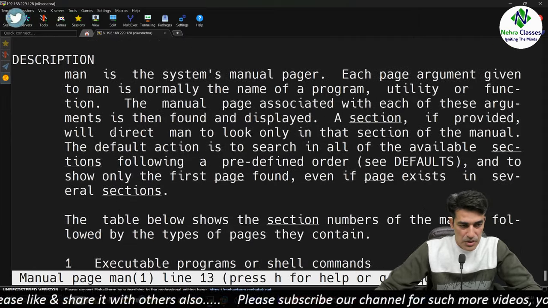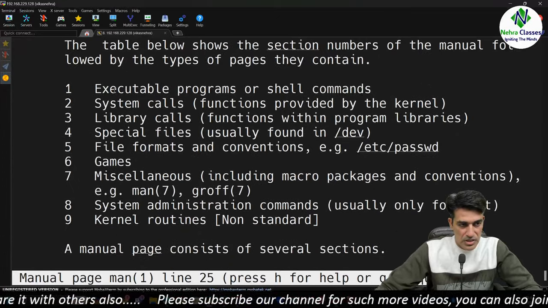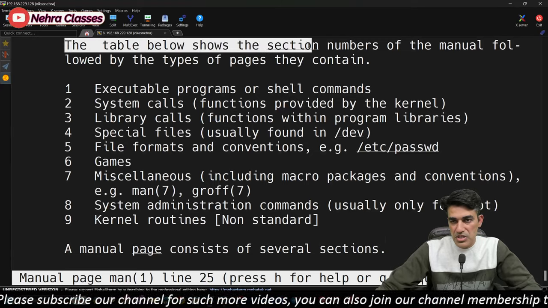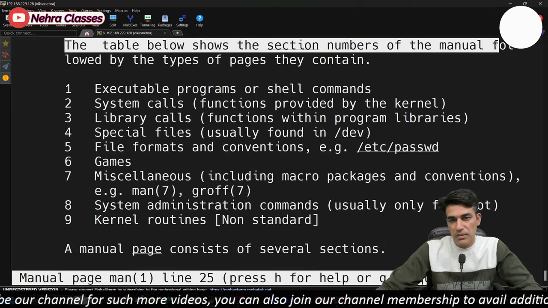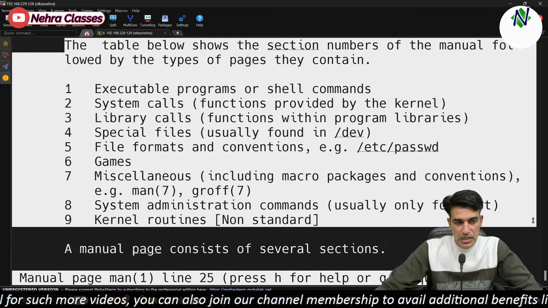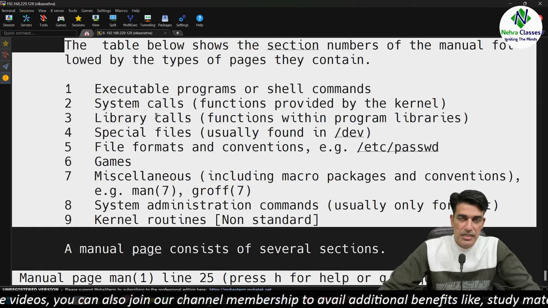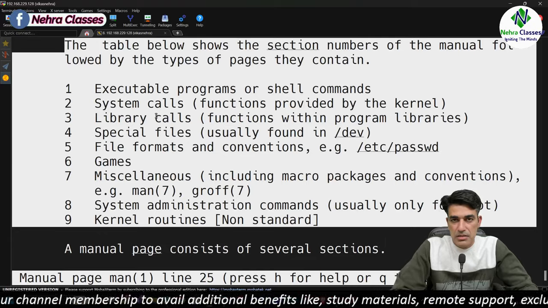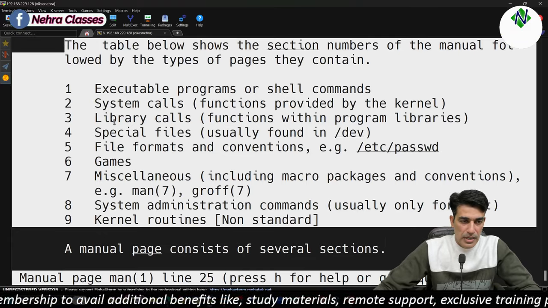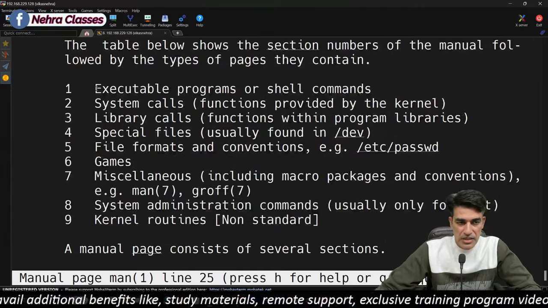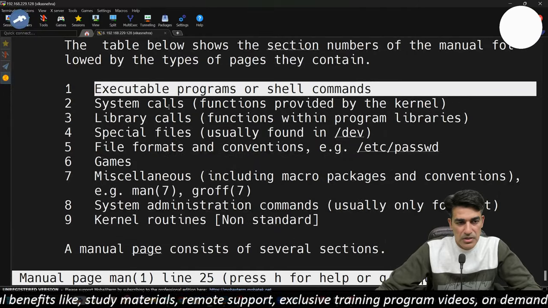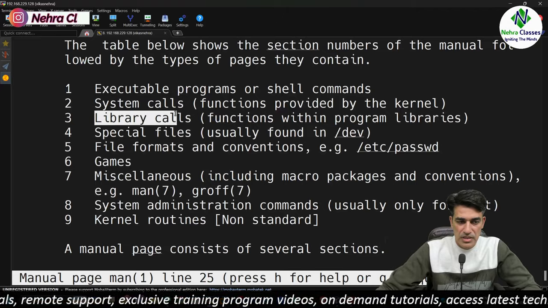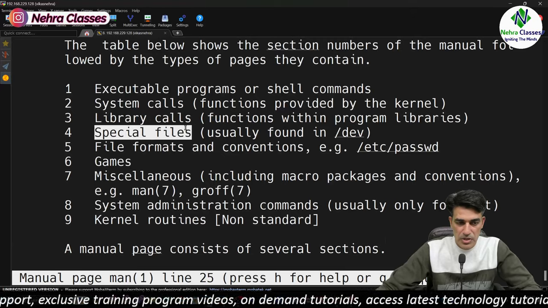If you will go to this section, it will show you a table, and this table shows you the section numbers of the manual. It has divided the manual into total 9 sections. In section 1, you will find the information about the executable programs. In the second one, you will find the details of the system calls. In the third one, library calls. In the fourth one, special files.